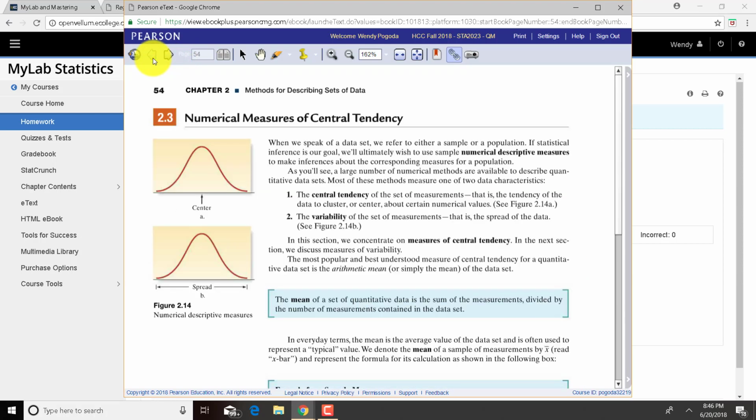However, one of the problems of accessing the textbook this way is, let's say I wanted to go to page 45. I can't do that. I am physically unable to type numbers into this box, and I can't go back to earlier sections. So if you just want to read through the textbook, I recommend you use the e-text option or the chapter contents option or the HTML ebook option on the left.